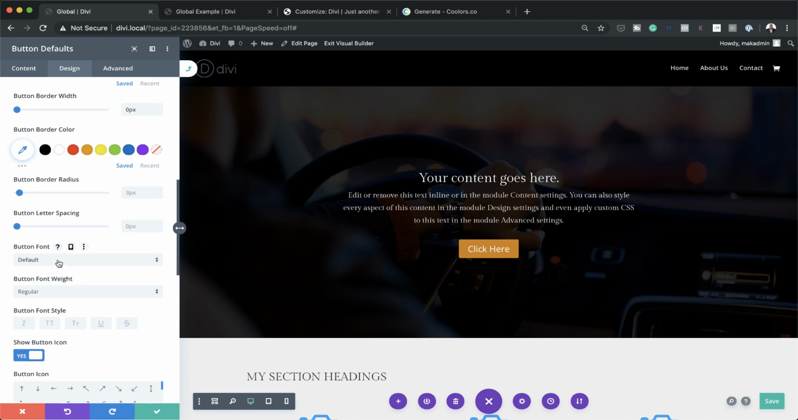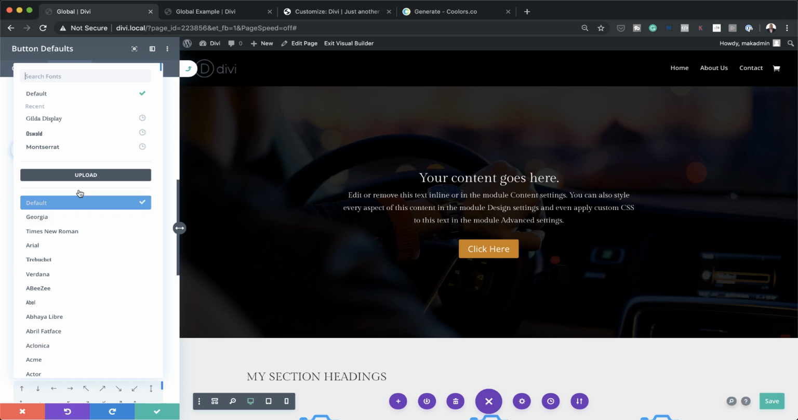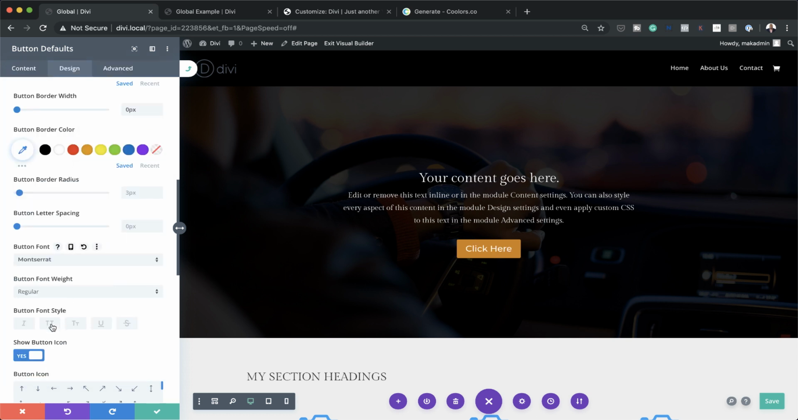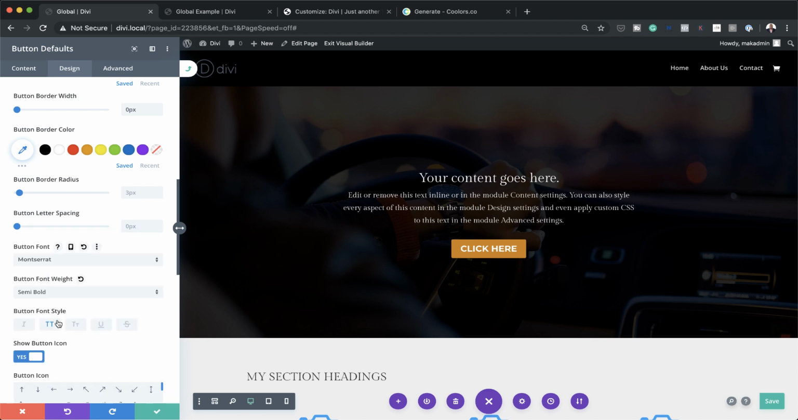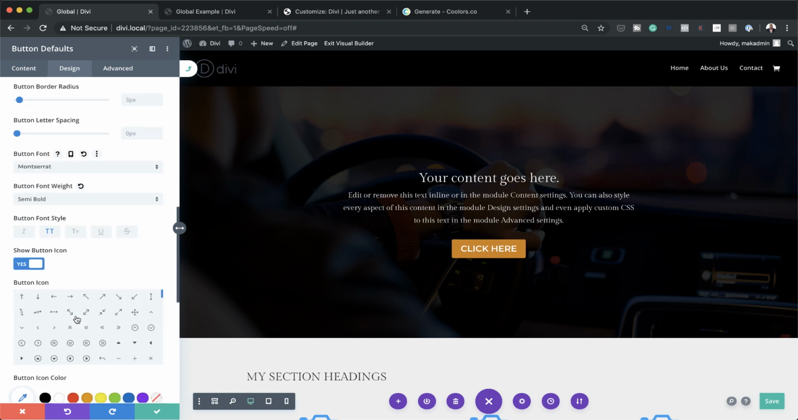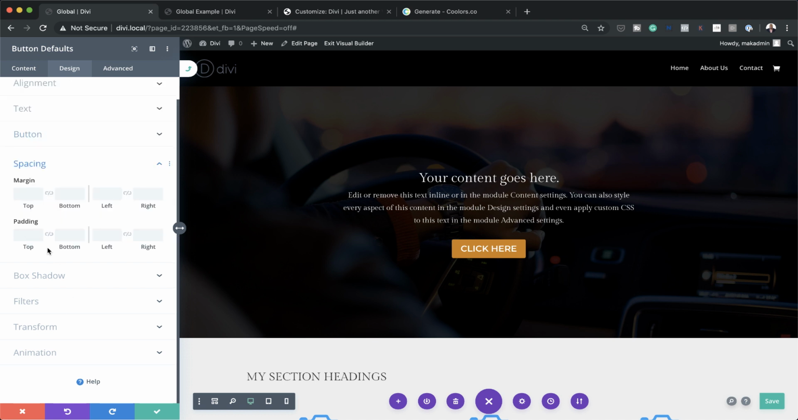Now let's come over here and change our font. For our font here, I'm going to change this to Montserrat. We're going to make it all caps. And let's make this bold as well. Okay, that's looking nice. In fact, you know what? Bold is too much. Let's make it medium or semi-bold. Okay, that's better.